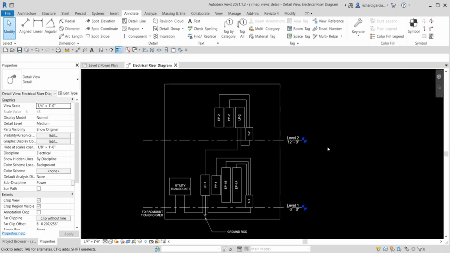Okay, so you can create a section and then you can add details by using the annotate tab here, and then here you can find the detail tab, detail panel, and then from here you can use the detail line. Okay, so on our next exercise, we're going to learn how to create a drafting view.